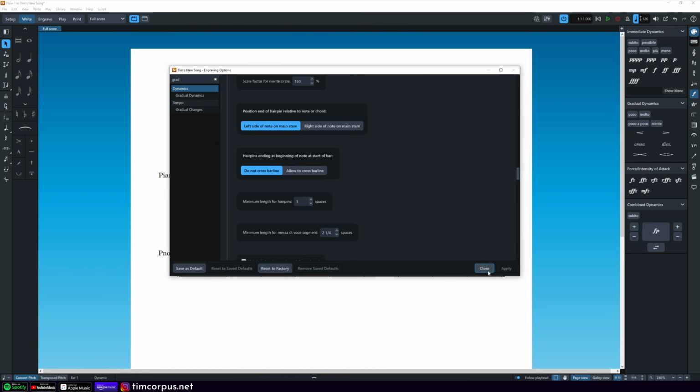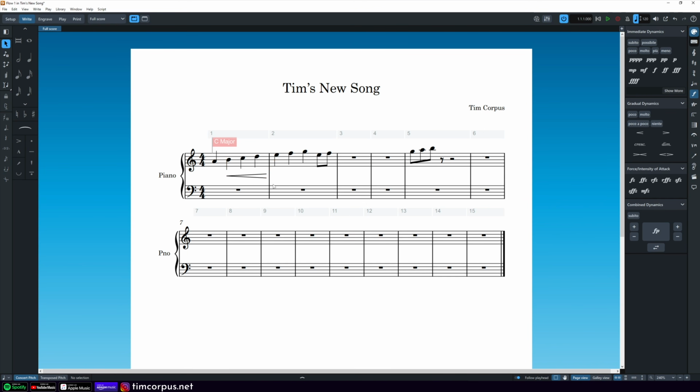So I'm going to hit apply and close. And now we have this here. And this looks a little bit more accurate to what we want. Now we could get even more detailed with this.